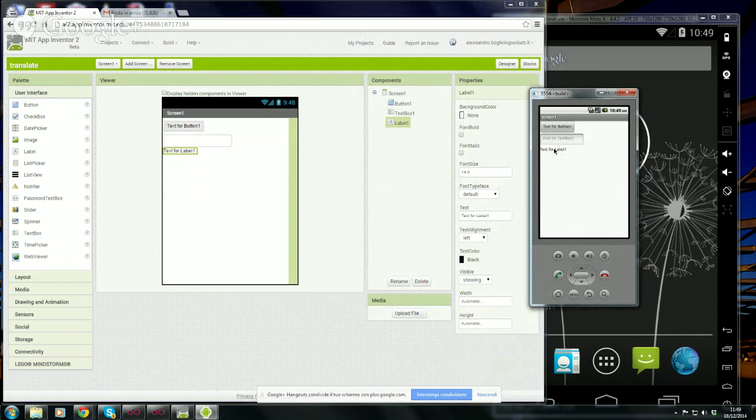And here is the label. So the application that we are trying to develop is an application that will manage text. In particular, it will allow us to input some text and then to translate it in a different language with respect to the one in which it was inputted.